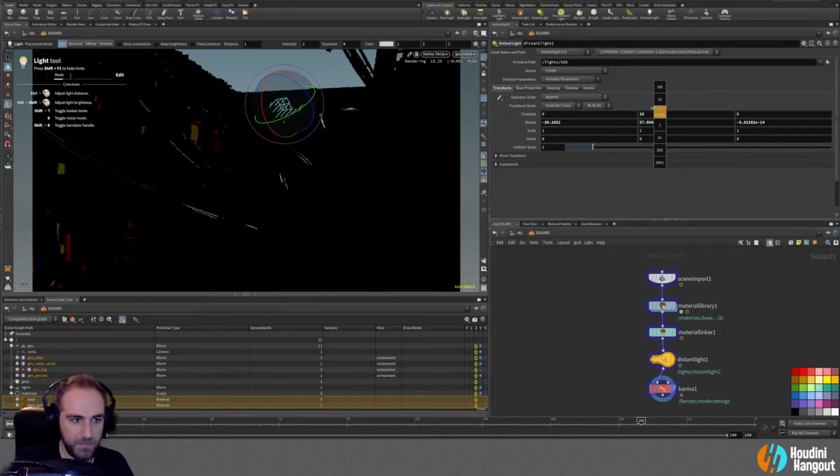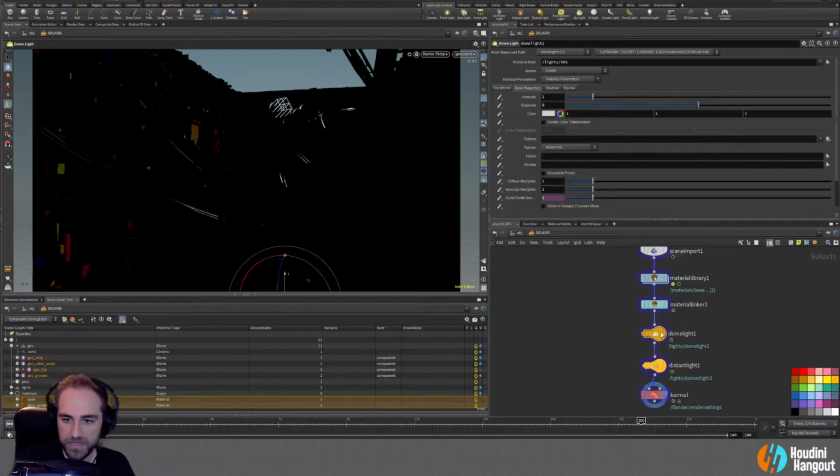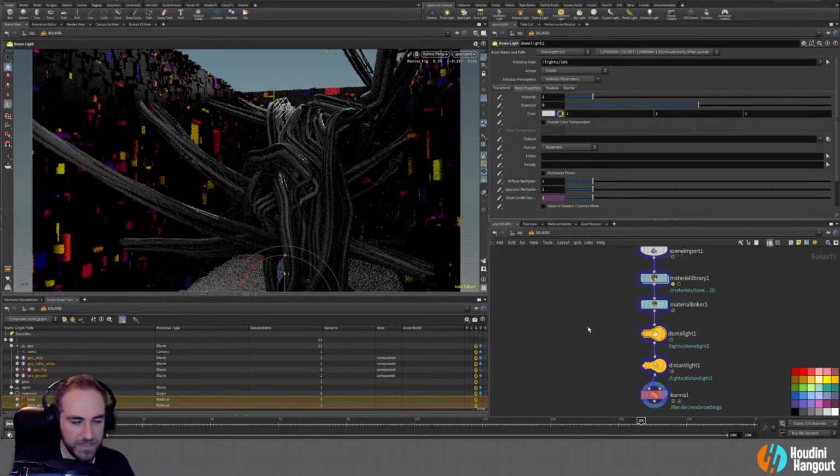Interesting. It's like that black wall is just absorbing all the light. It's really weird. Let me just do a dome light as well here. I'm going to do a dome light. Just a standard one. Okay. All right.